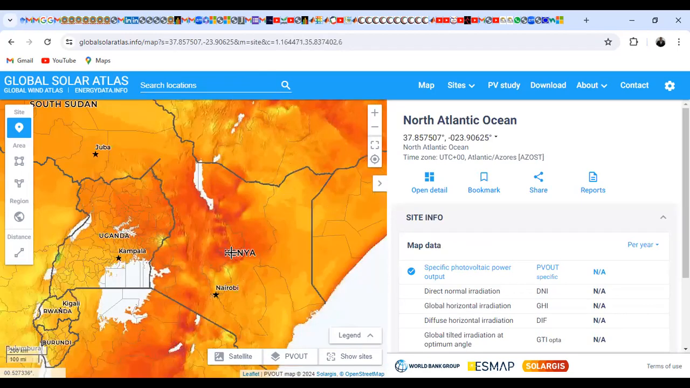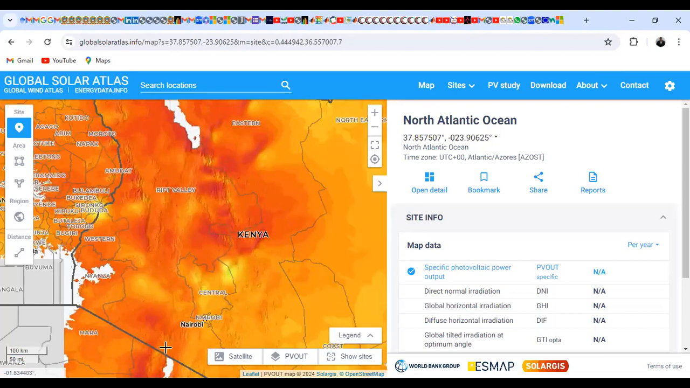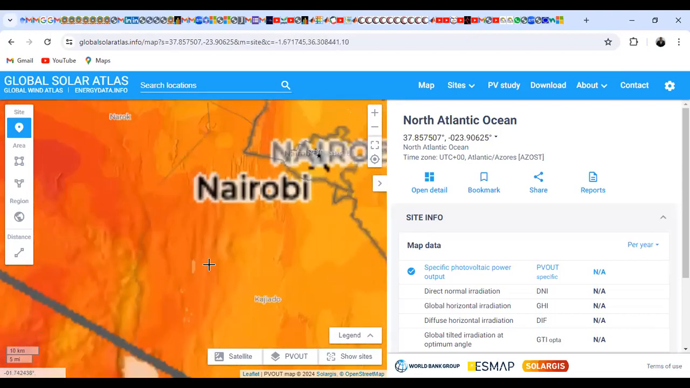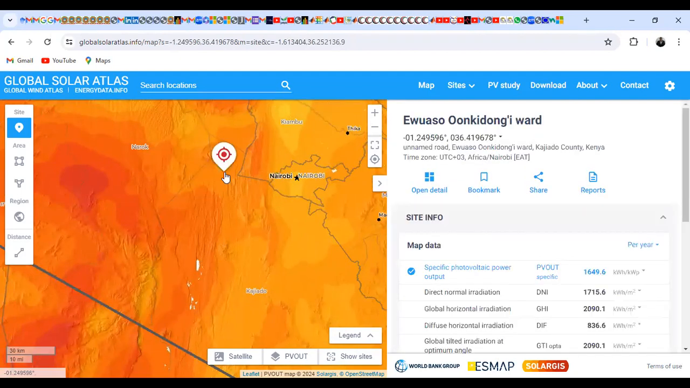Please be very keen on how I am approaching the software. You check what is working and what's not working. So I come to Kenya and then zoom to a site, for example, around Nairobi, and then click a place. When you click a place, you have the coordinates here, which of course you can also copy. This is now a vessel on Kitong'i Ward in Kajiado County.